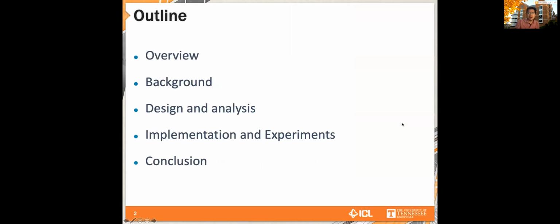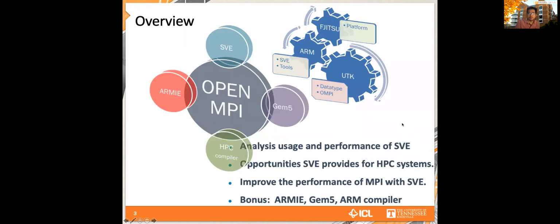Here is the outline of my presentation. The first one is the overview and background of this work. The second part includes the design and analysis of our proposed work using ARM SVE for optimization. Then I will talk about the extended implementation in OpenMPI and also the experiment evaluation. Finally, the conclusion of this paper. I will give more details about those work one by one in this presentation.